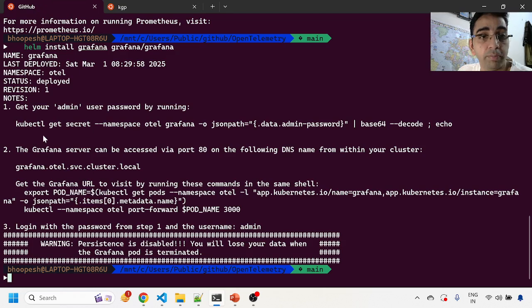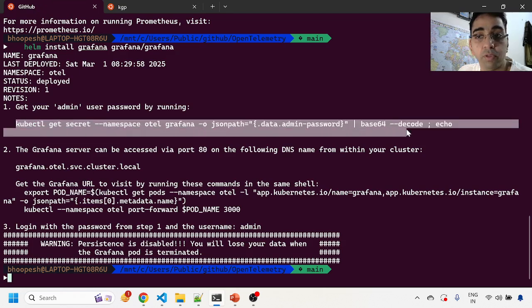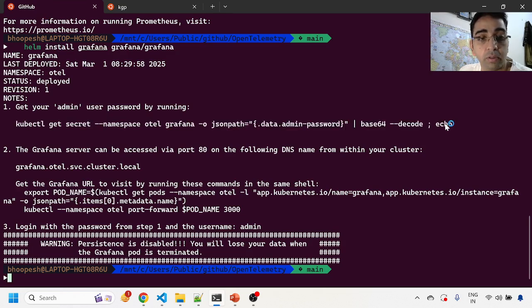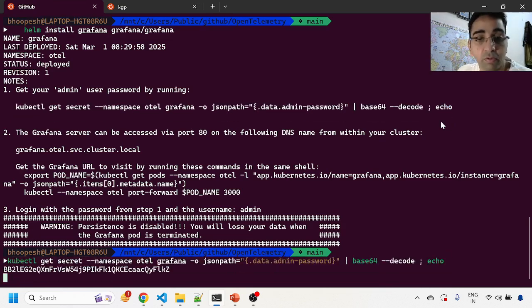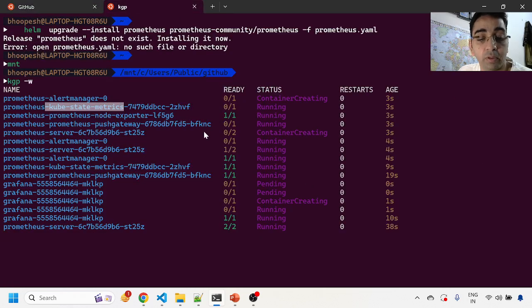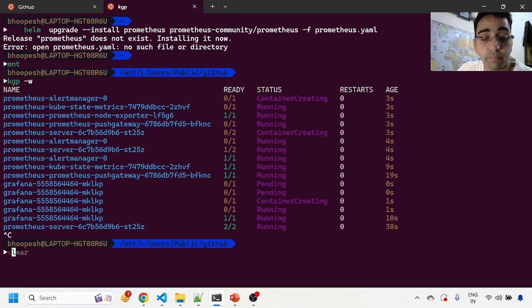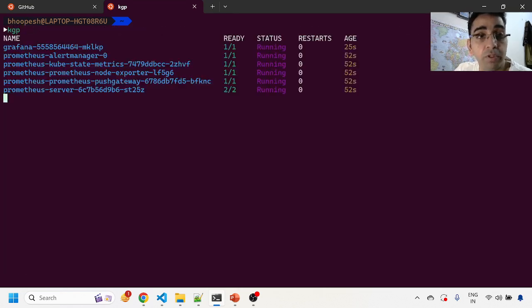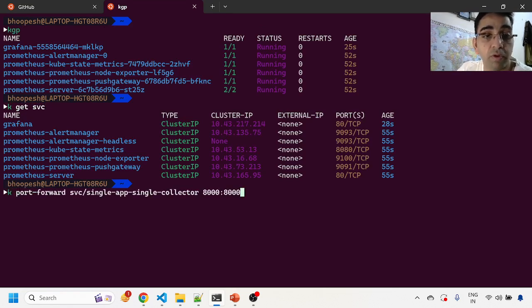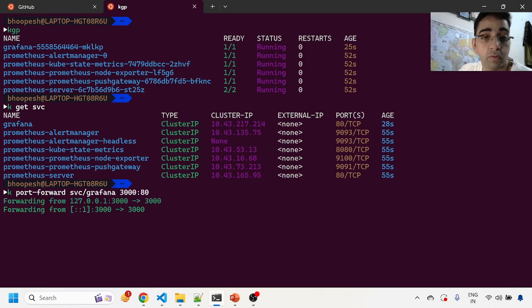To get the password for Grafana, I need to run this kubectl command to get the secret of Grafana. Okay, now you can see my Prometheus and Grafana are up. kgp, all pods are running. kget svc, and then port forward. I'm port forwarding Grafana so that I can integrate Grafana with Prometheus.